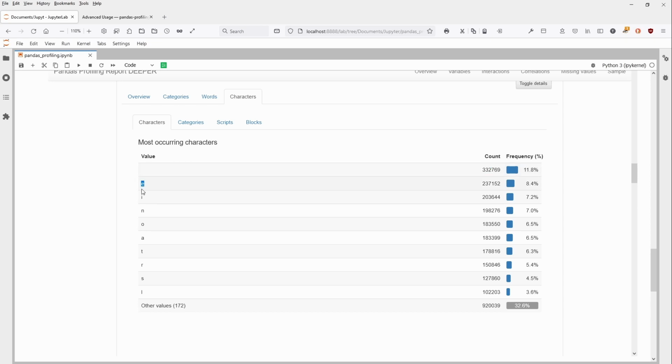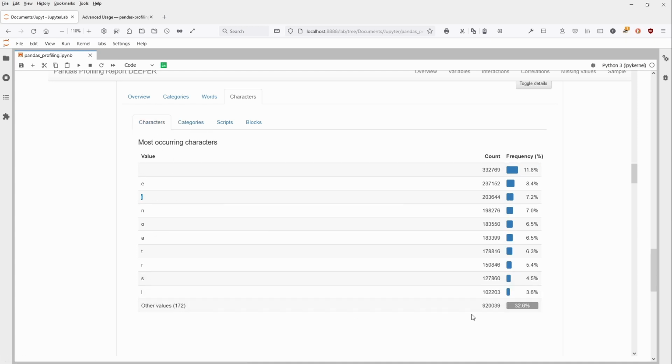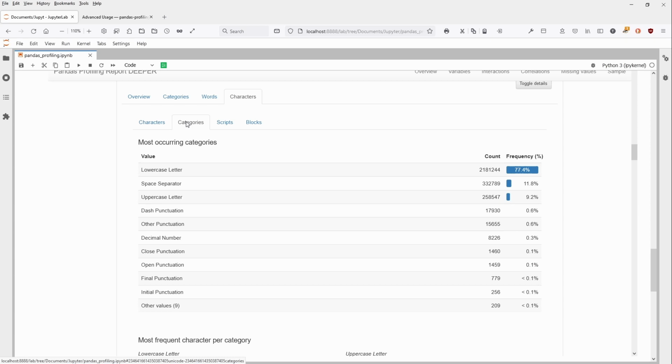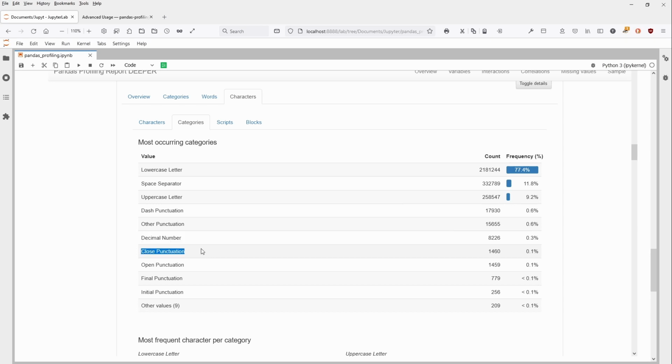Then we have the character E. So whatever you are interested in, you can evaluate all the different characters here. Now, interesting here is that, as you see the number of characters, we have 172 different values. So you know in the Latin alphabet there has to be some other characters. We have here the categories. We have lowercase, space separators, punctuation, other punctuation, decimal number, close punctuation, final punctuation, and other values.